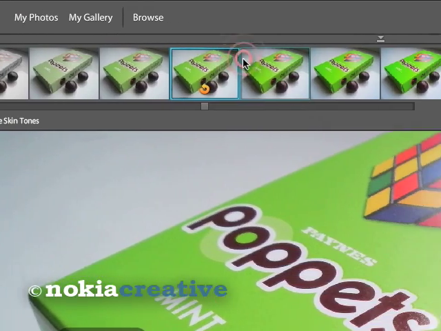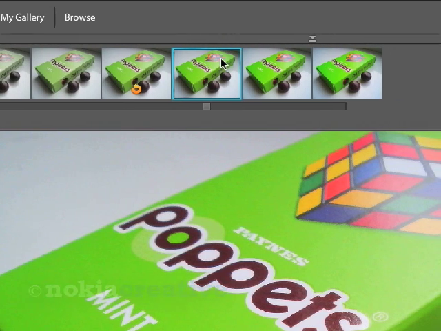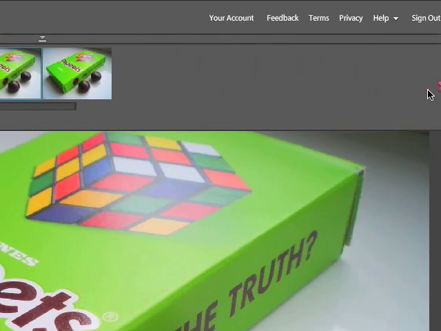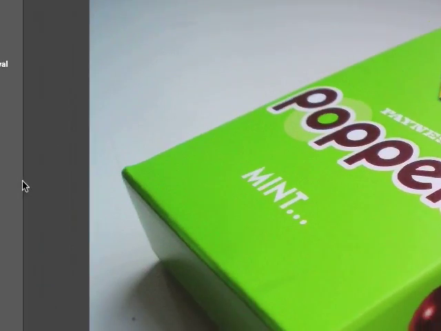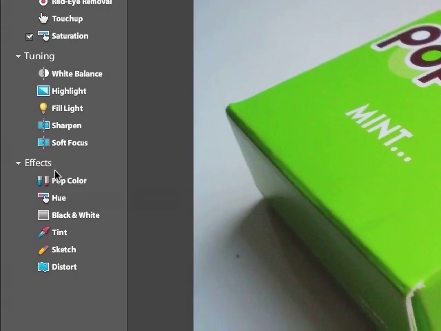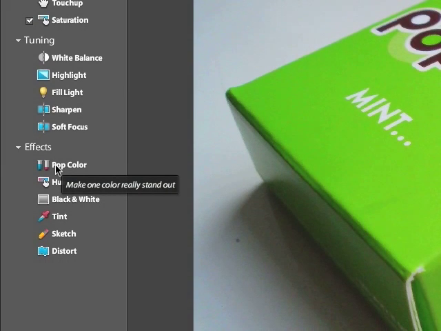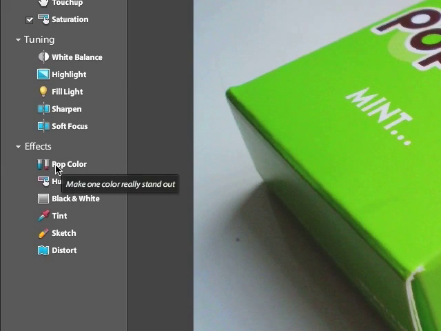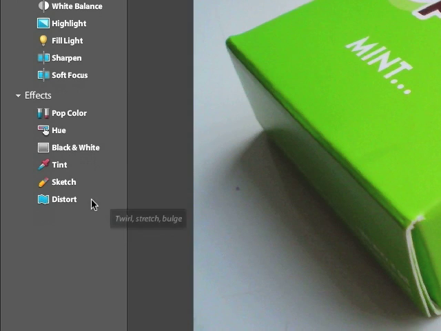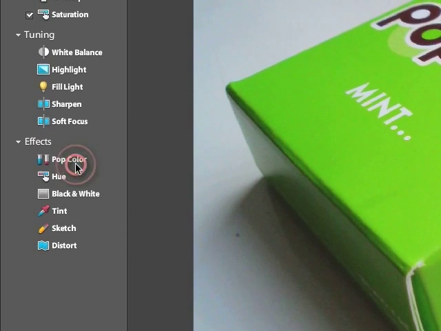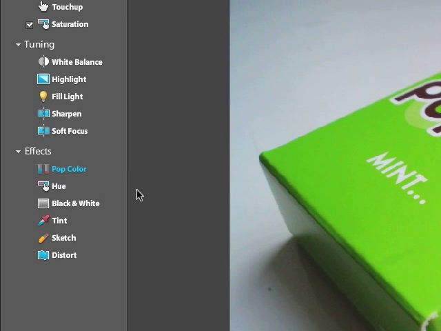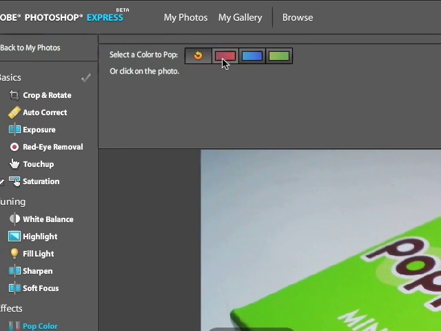So first thing I'm going to do is spruce up the colors a bit to increase the saturation. And this is very easy in Photoshop Express. Just OK that, and then I go down to the pop color option in the effects palette. Apparently the paid for version of Photoshop Express is going to contain more effects, but this free beta version contains just a few, as you can see here. And we're going to use the pop color effect.